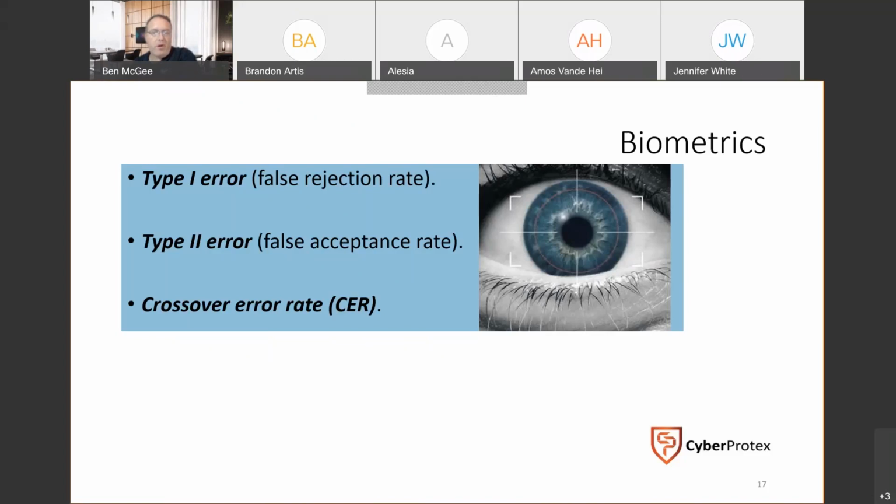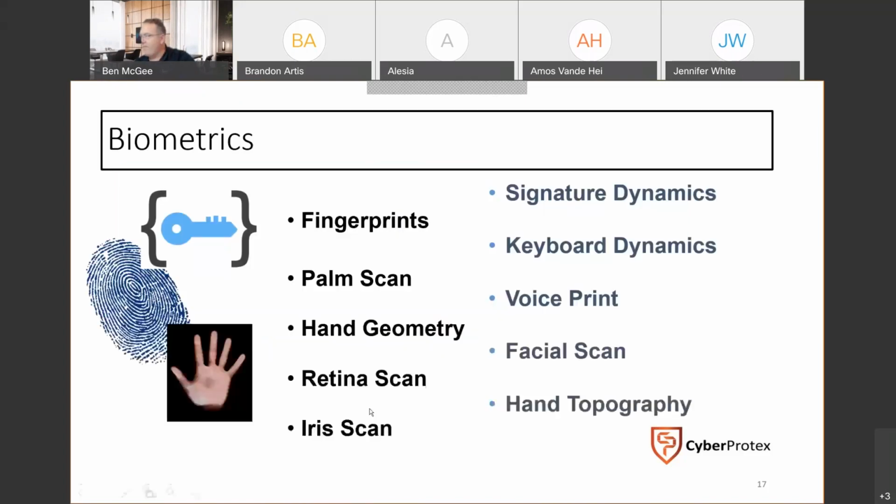So when we talk about any type of authentication, the something a person is, immediately you start getting into a little bit more, some people think, invasion of privacy. There's a bunch of different types of biometrics out there. And I think there's some on the next slide. Yeah, there's fingerprints, palm scans, all sorts of great, cool things on there.